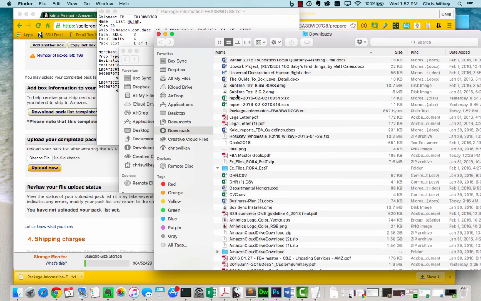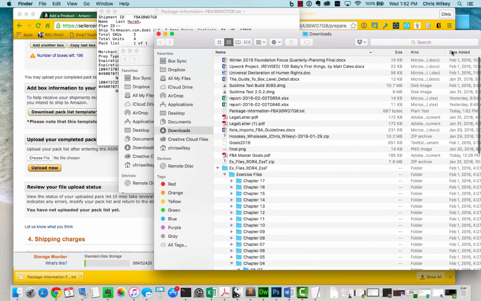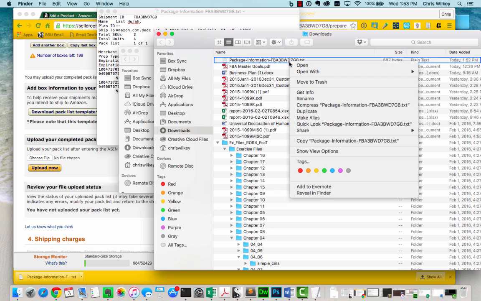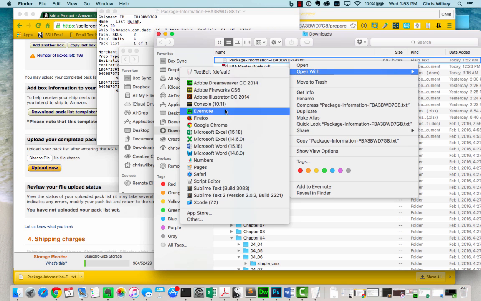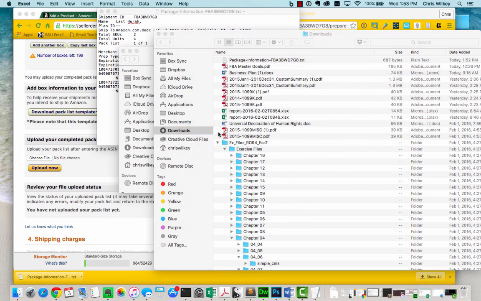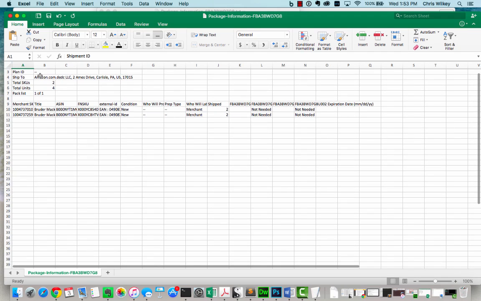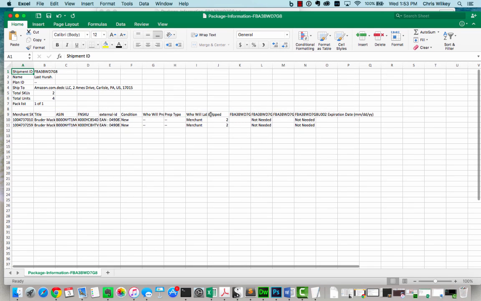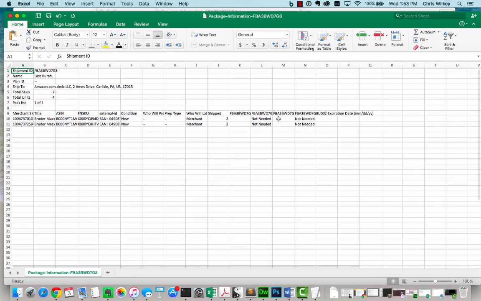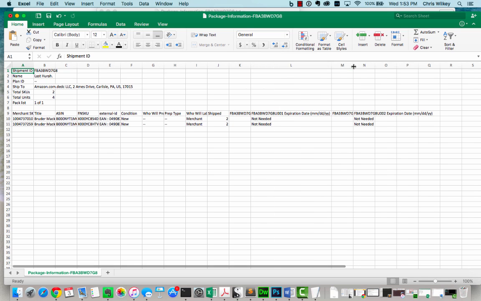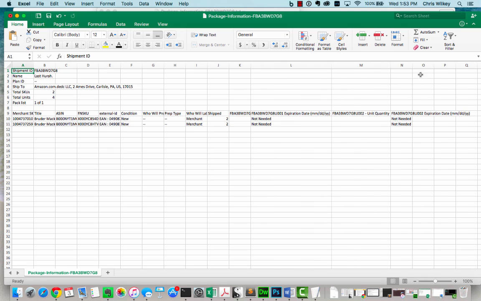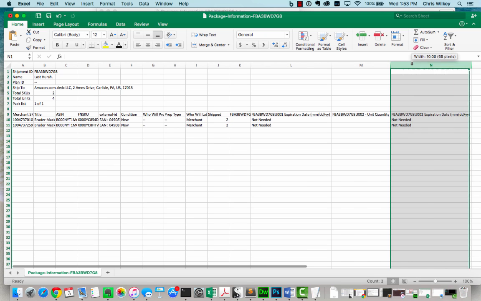So what you need to do is you need to go into your downloads folder. And if you right click on it, you can open it with Microsoft Excel. It's going to bounce around here and pull this up. So now we're looking at this, and it's showing that we have the shipment ID, where it's heading to, number of units, and where I've shipped them. So let me pull these up here.